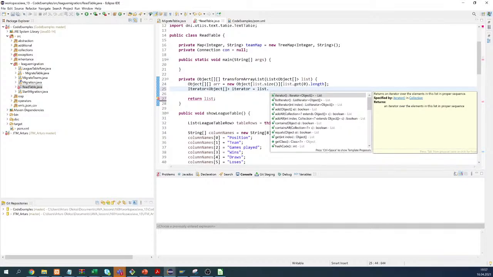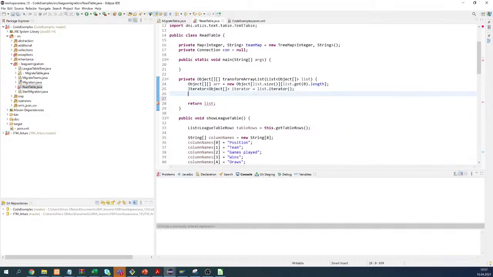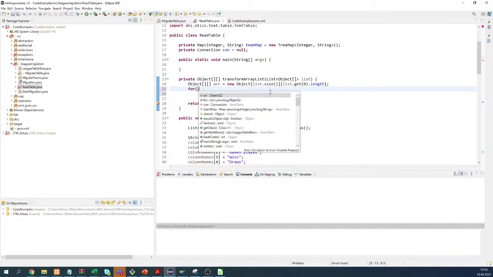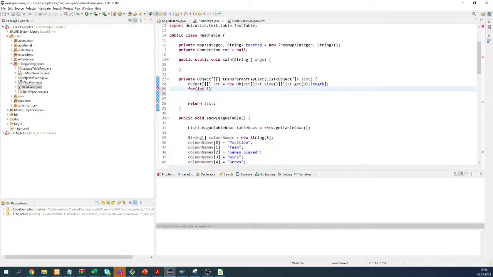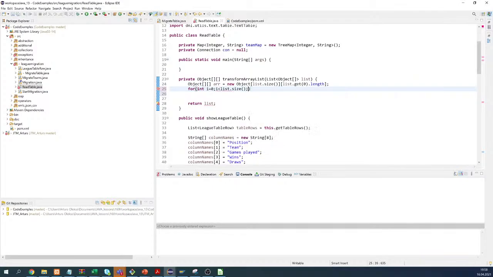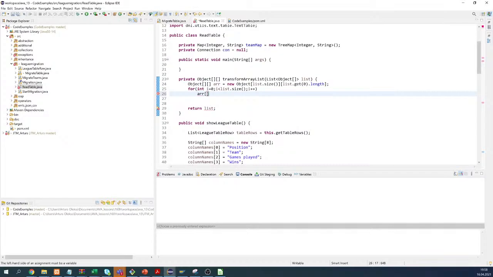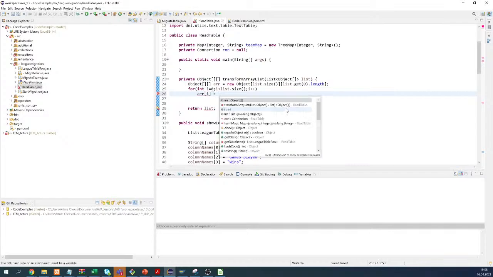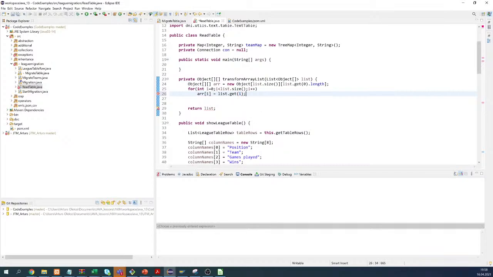So here we have iterator. Or no, in this case we'll not use the iterator, I'm sorry. We will use a simple for loop, because we'll need to have the index i to place the element into the array. So then i is less than the size of the list, and we increment i. And we assign array i equals to list get i. And then we return the array, and the end.